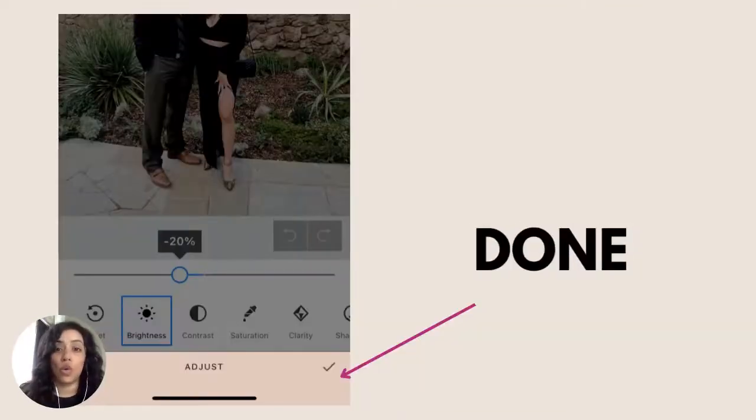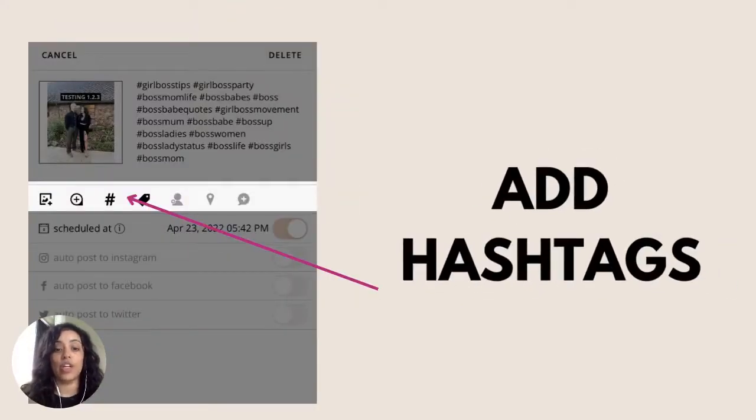Once you adjust your photo, you can just click that check mark to make sure that you are done. And now we're going to go in and add the hashtags. So many theories behind hashtags. So at this point, if they're not helping you, they're definitely not hurting you.